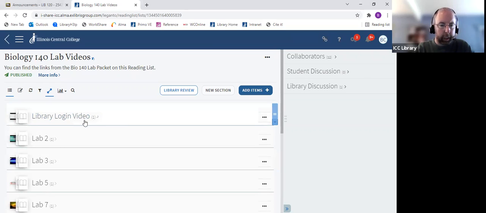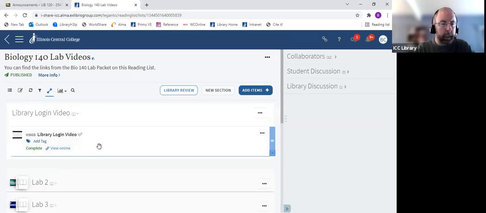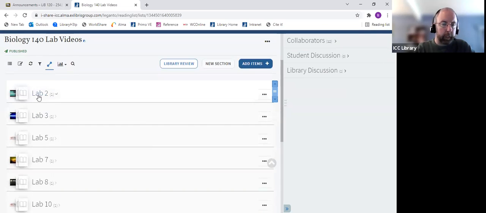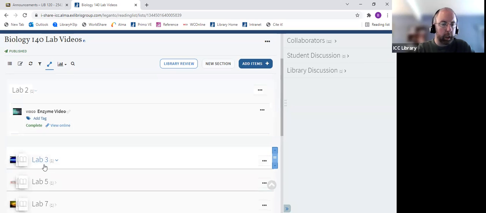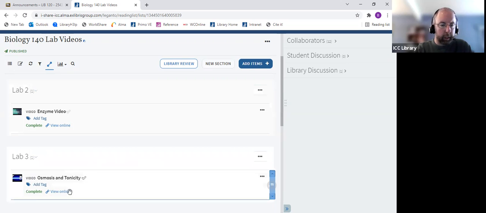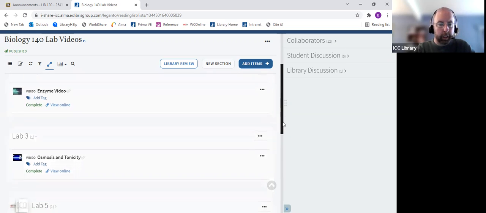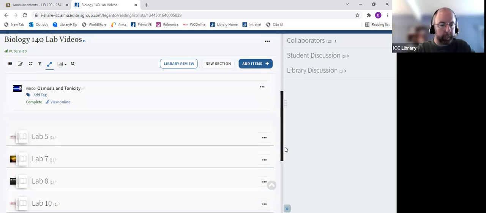So the first thing we have is just the introduction. It's a tutorial for showing the students how to log into the library. So if they run into any problems, they are able to follow that tutorial to get the information. Then as we move down, you'll see that we have Lab 2, Lab 3, and as you can see, all the videos have a thumbnail picture and a title so the students know what library video they are going to be looking at.